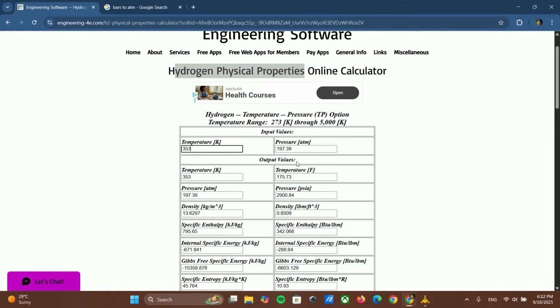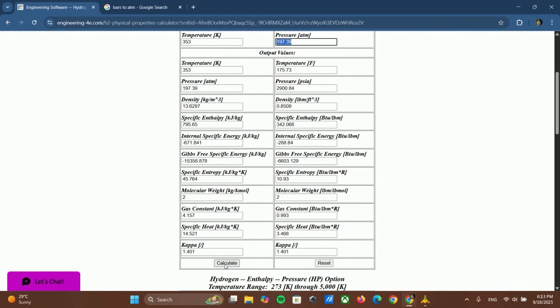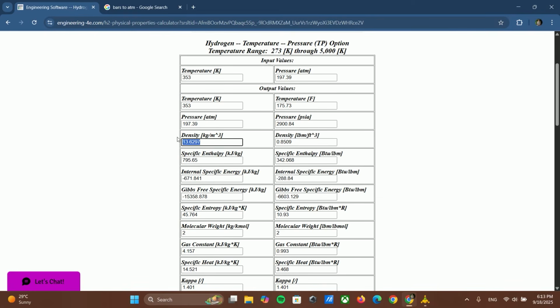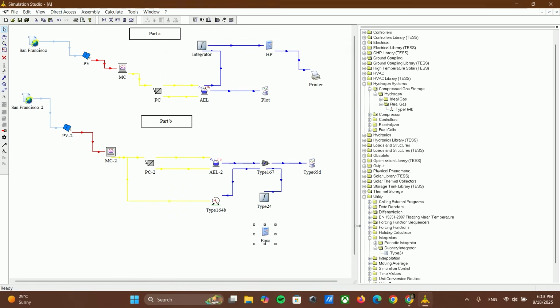But now this time your pressure has increased. 200 bars is equivalent to 197.39 atmospheres. And I just wanted to make sure things are on the right side. Now, if you press calculate densities now, this value will be your density. So your density has increased from the previous time. So you're going to divide that by 365 and you would get a good linkage.